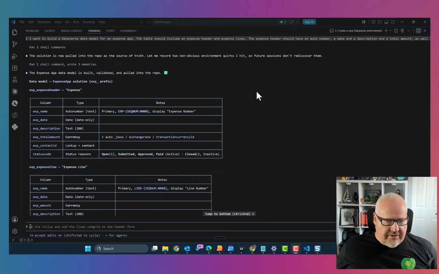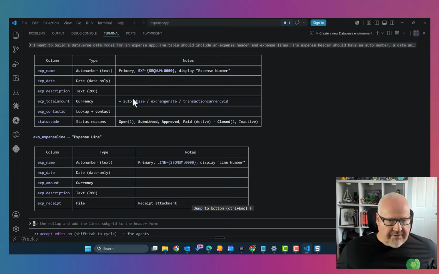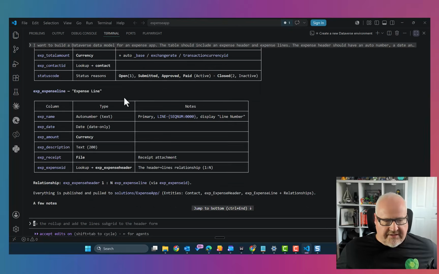But we go through, we do have our expense header and our expense line items. I'm just going to increase the size of the screen. So we see those and it's giving you some notes here about the auto number, about the total amount, some other things about the expense line.